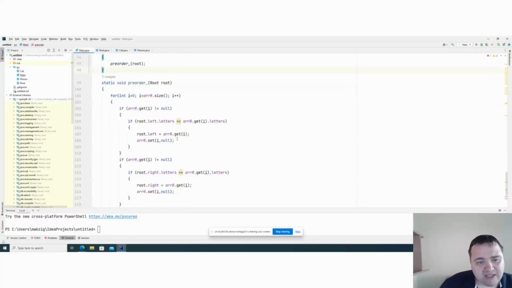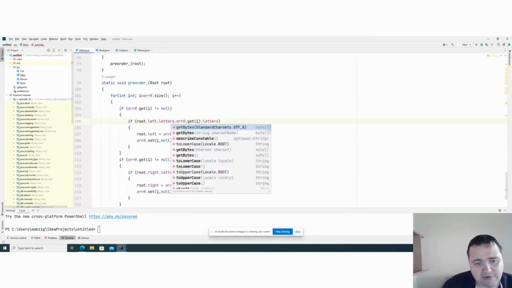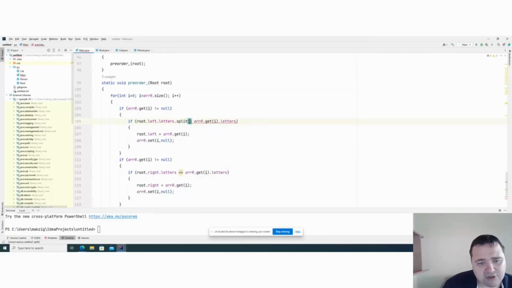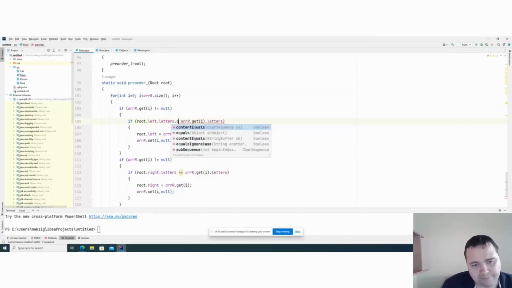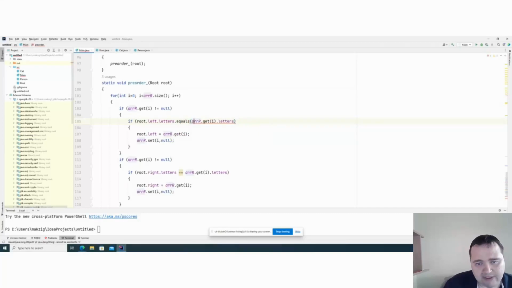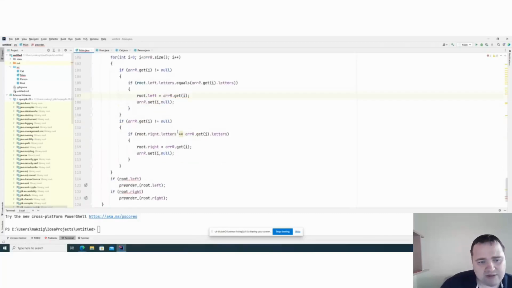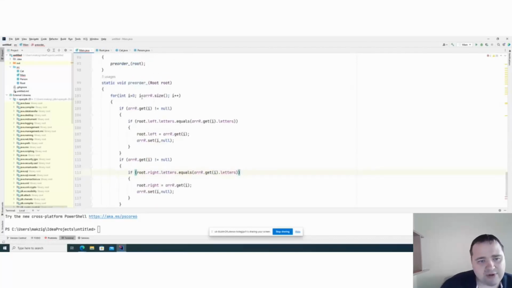Another thing, comparison of the texts. Since we use strings, we cannot compare them just by the equal sign, we have to use a function called equals. Equals, yeah. And the same should be done for displays. So equals, yeah. Literally, that's the way we compare.